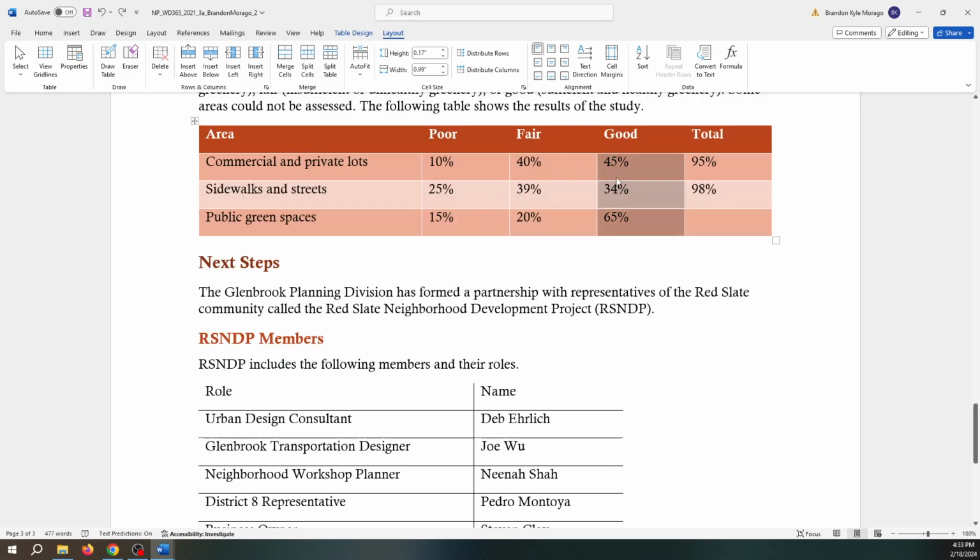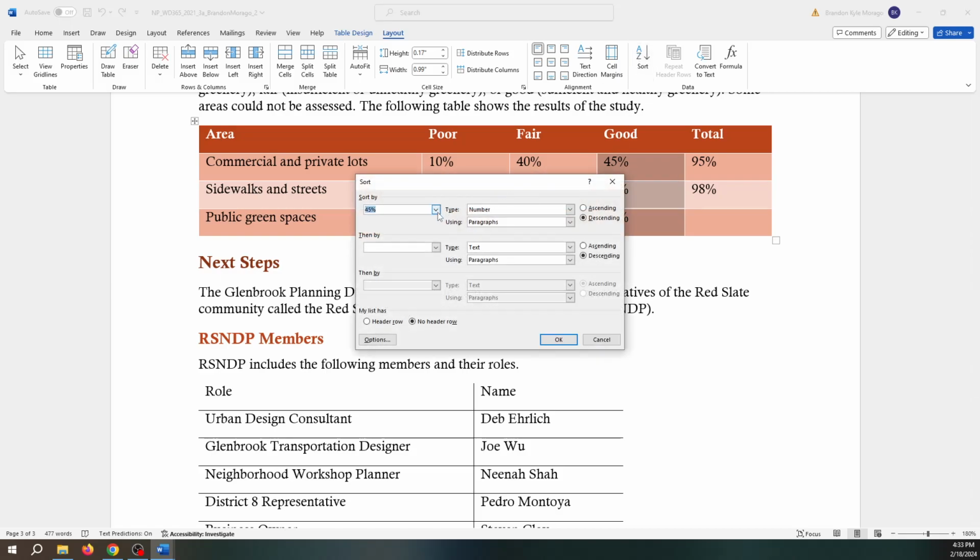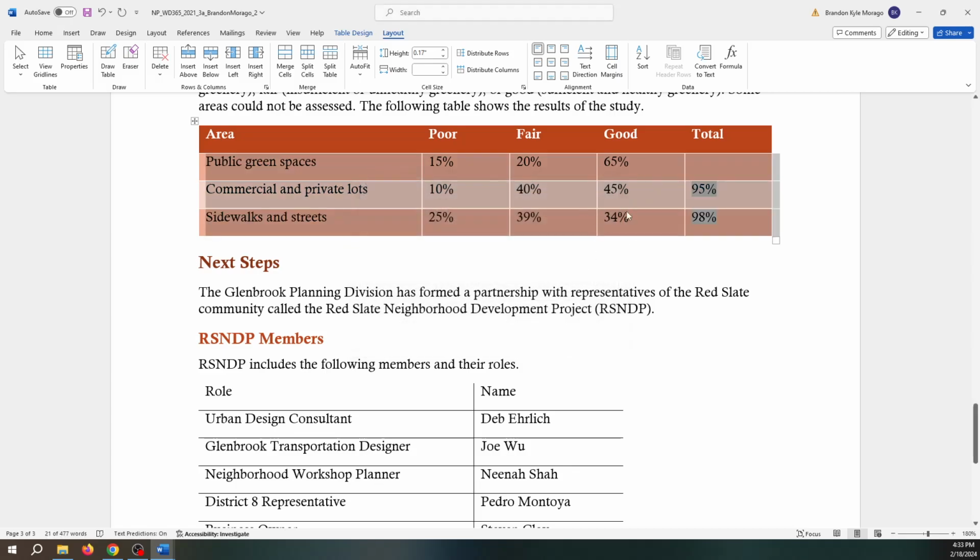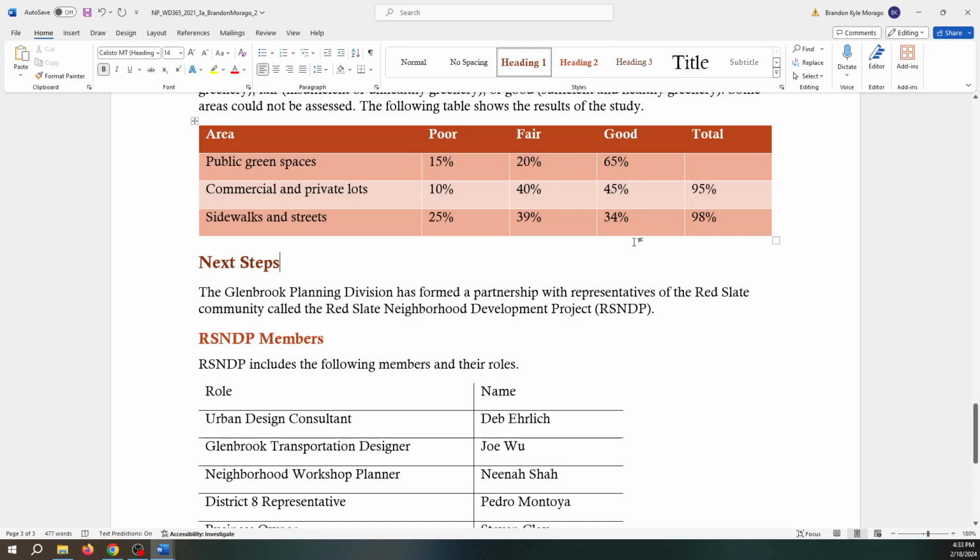Alright, what we have to do is select the column, sort. If it says 45% here, that's the reason it wasn't working initially. Change it to column 4. Make sure it's on numbers. Make sure this says descending, and hit OK, and it'll sort by that column in descending order. All right.